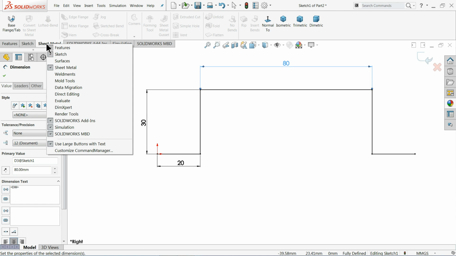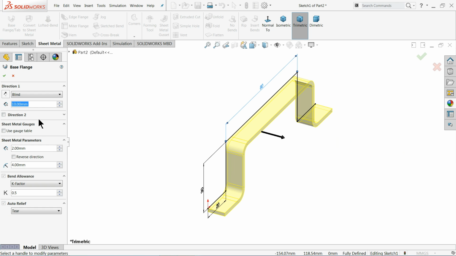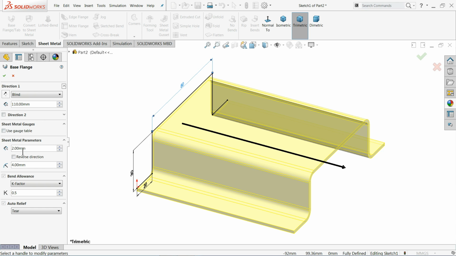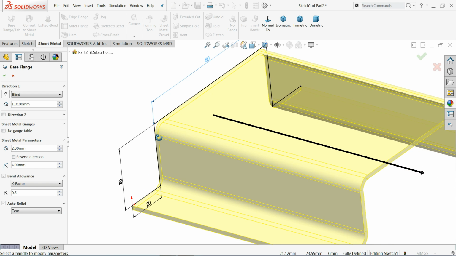If you don't have sheet metal, right click on this line or this command and simply choose here sheet metal and select here base flange. Now see, keep end condition blind and thickness or length you can say 110 millimeter. This is more suitable for our project. And here sheet metal parameters, thickness. We don't want reverse direction. See, it's going upward, so better to keep thickness inside.